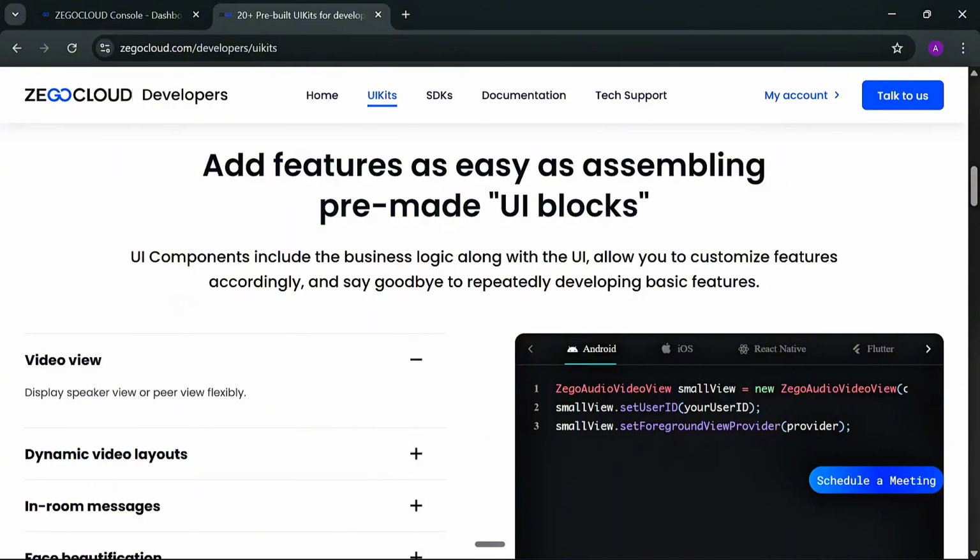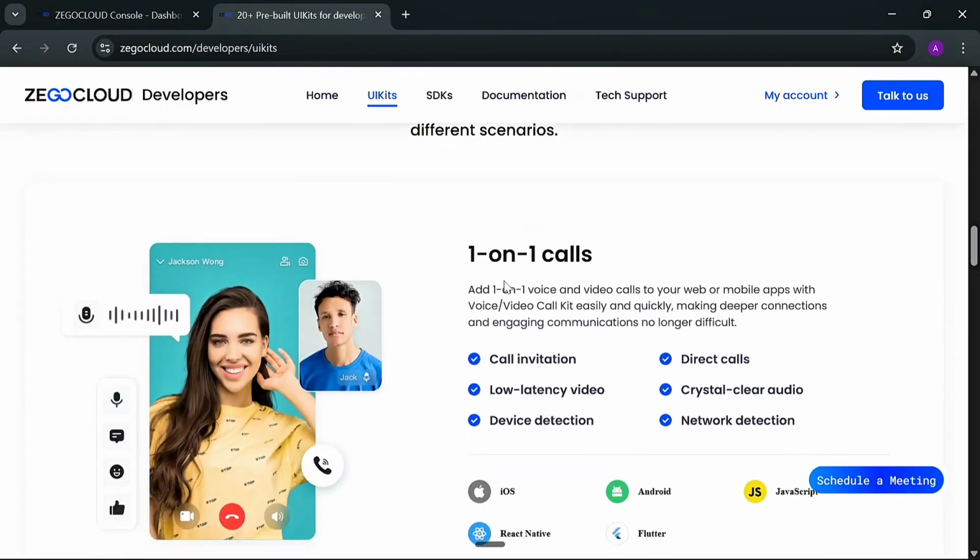One good thing about ZEGOCLOUD is that you are going to be adding features as easily as assembling pre-made UI blocks. What does this mean? This means that everything is already there for you. It's just like dragging and dropping something, but this time around with code. And you don't need to write much code in order to be able to do this. In fact, this app we are going to be building, we are going to be using a UI kit, and then we are going to be deploying it without having to write a single line of code. That's how easy it is.